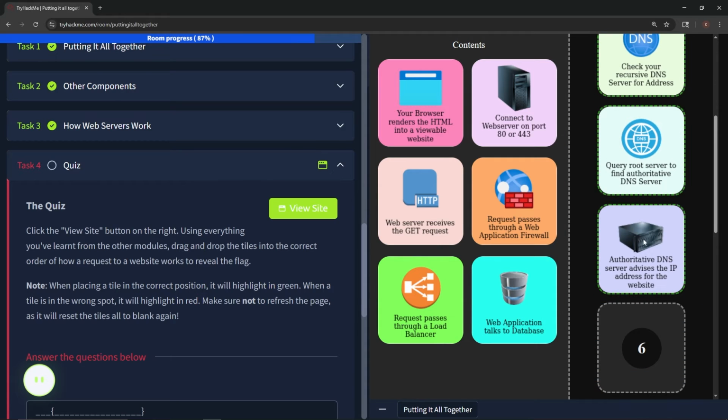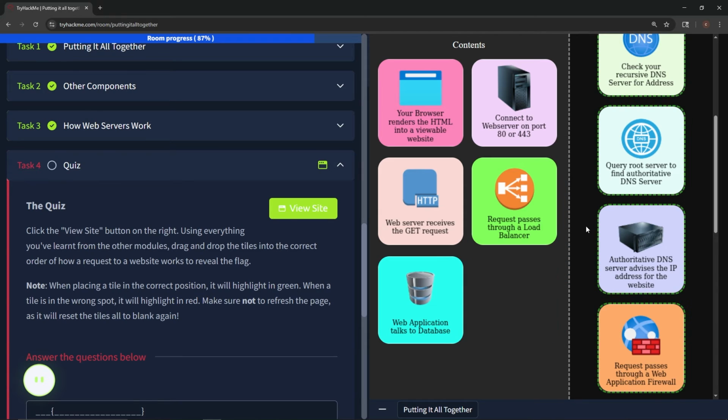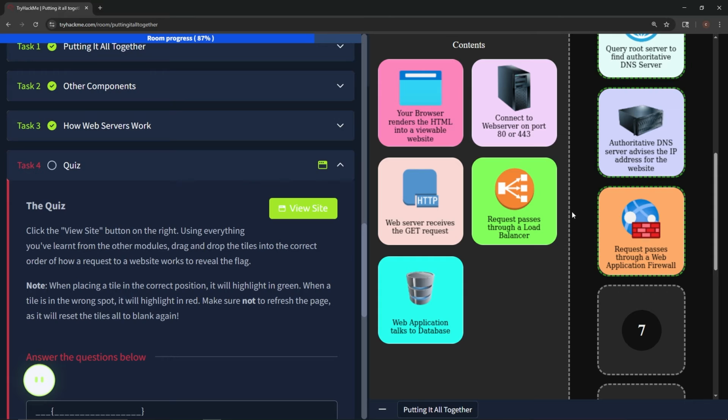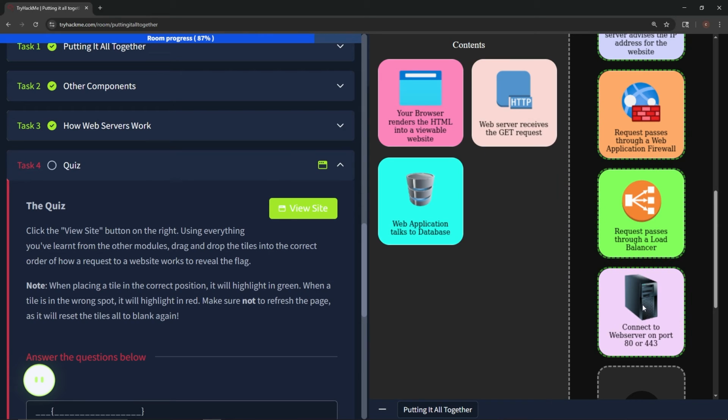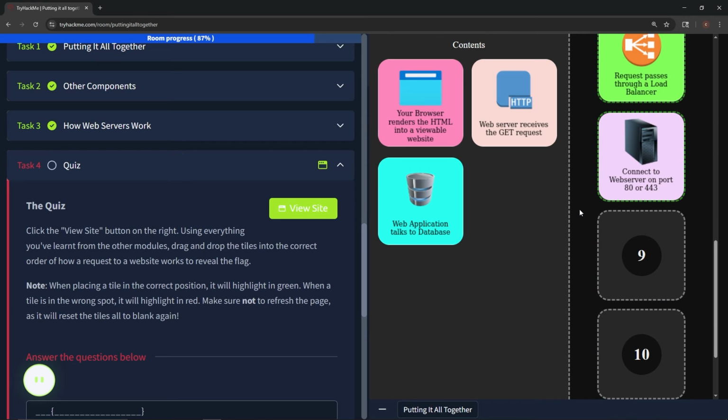All right. So now that we're here and we're through all that stuff, now we're going to have to request passes through the web application firewall, because we're already almost to the actual website itself. Right. So let's do that. So now that we're through the firewall, we're going to need to request passes through the load balancer, so we know which server we can go to. Right. So after that, we're through all that stuff, and now we can actually connect to the web server on either 80 or 443, depending on if it's secure, which is 443, or not, which is 80, right?